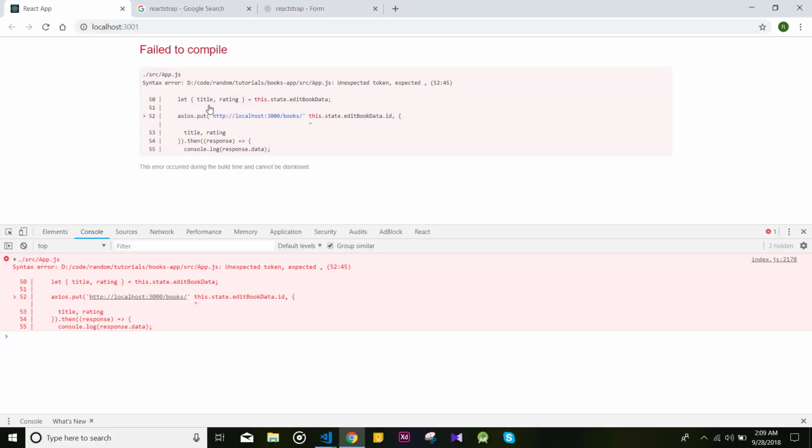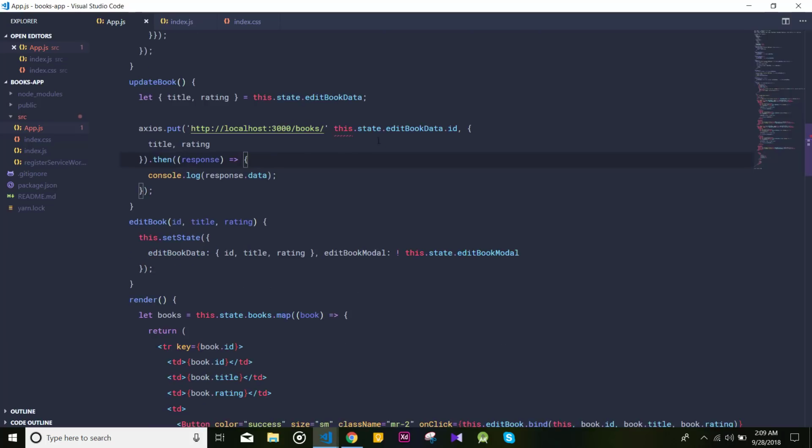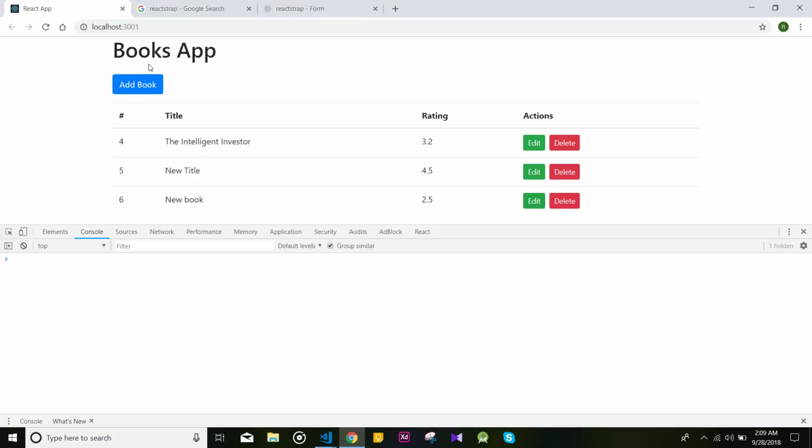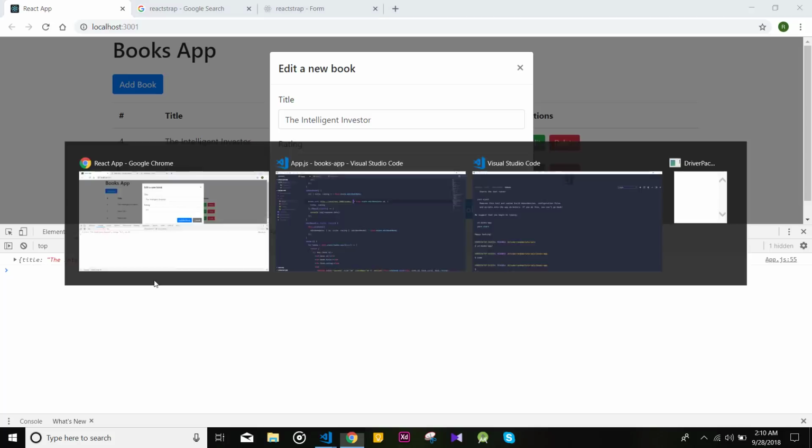Alright, so there seems to be a syntax error, and we need to put a plus there. We're basically concatenating two strings, or a string and a number, so we need a plus symbol there. Now if we click edit, update this to 3.5 and update the book, you can see that the updated book is being returned from the server.